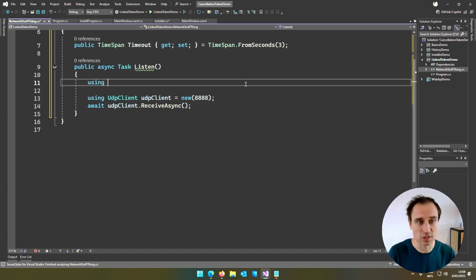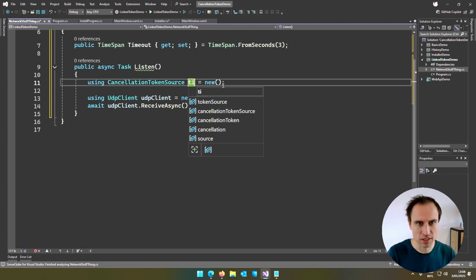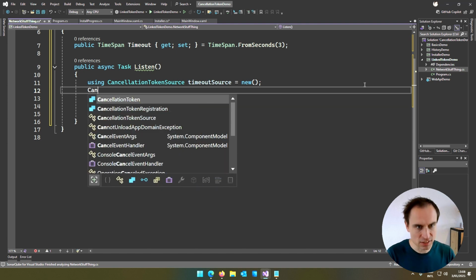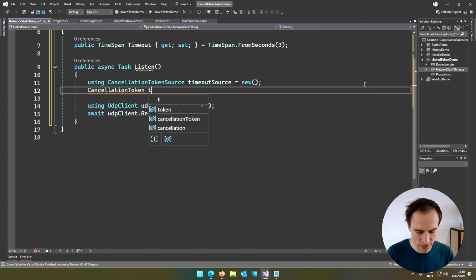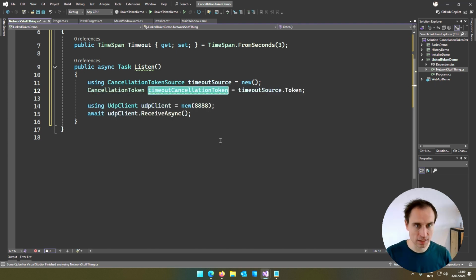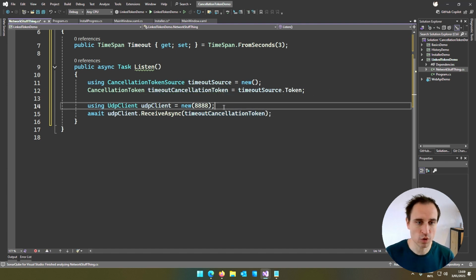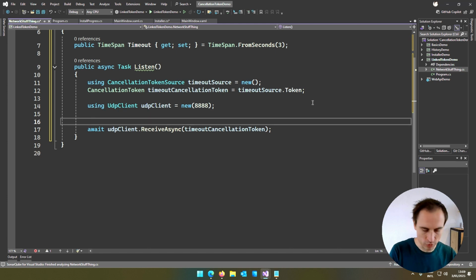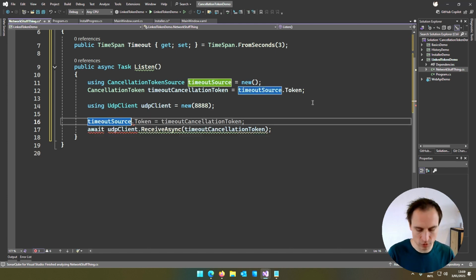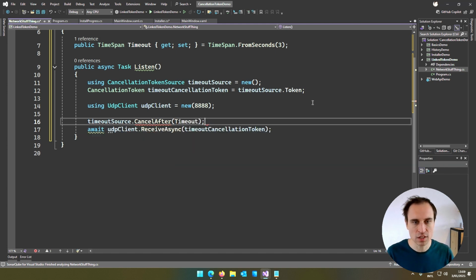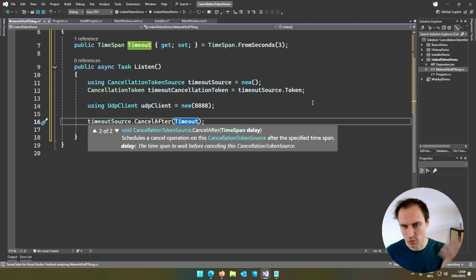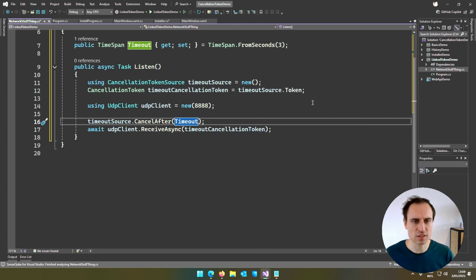First of all, I'm going to need a cancellation token source again. Let's call this timeoutSource, just to be very clear. And then the cancellation token itself, just once again, I'm really spelling it out here. And let's pass that one here. So as we've seen before, what you can do is right before this method, we can say timeoutSource.CancelAfter, and then we can pass this timeout, so TimeSpan or milliseconds.